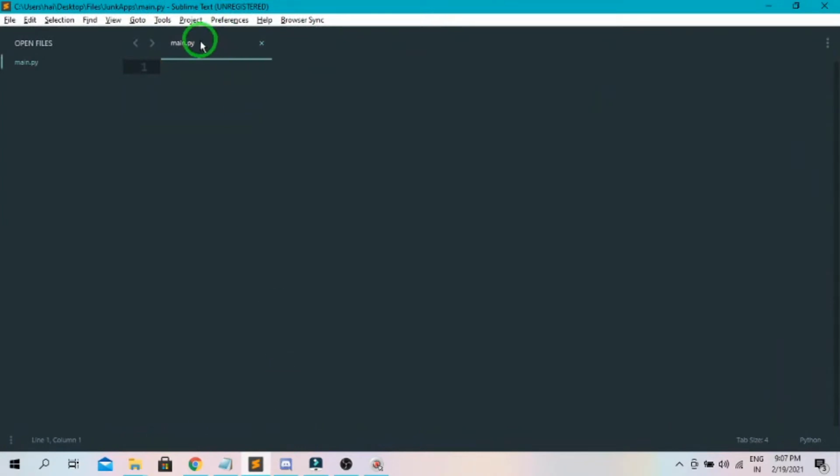So I have my main.py file open in Sublime Text here. I also installed a package called CodeIntel, which is an IntelliSense for Python.